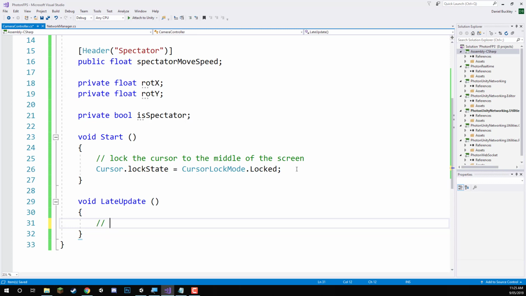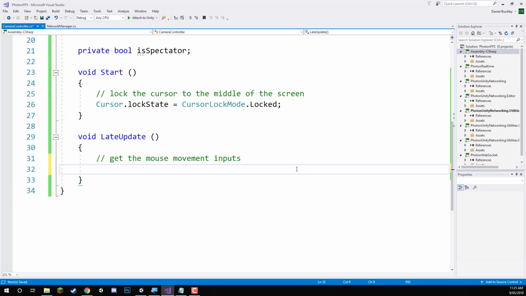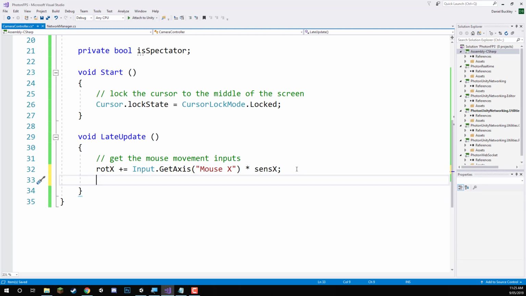So the first thing you want to do is get the mouse movement inputs. To do that, we go rotX, so we're going to add to our X rotation, and that is done by plus equals Input.GetAxis, and the axis we want to get is going to be Mouse X, like so. And then of course we want to multiply that by our X sensitivity. And again for the Y, we can go rotY plus equals Input.GetAxis Mouse Y, and multiply that by our sensY, just like that.